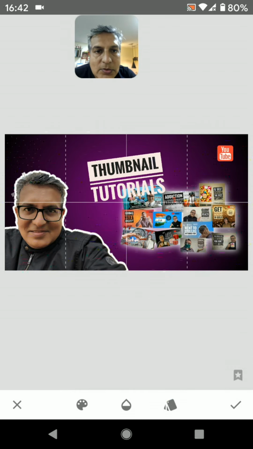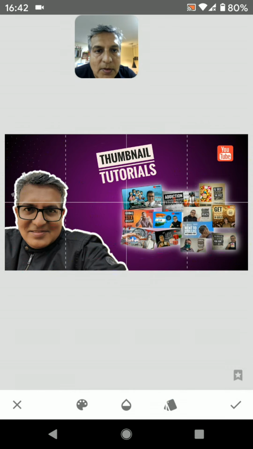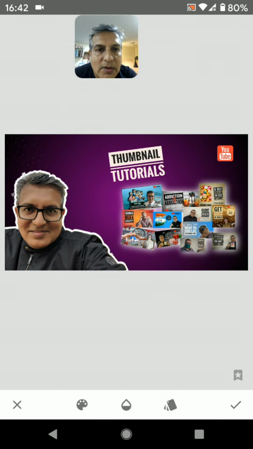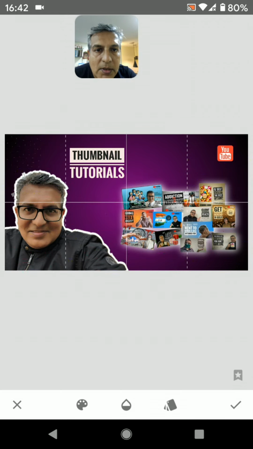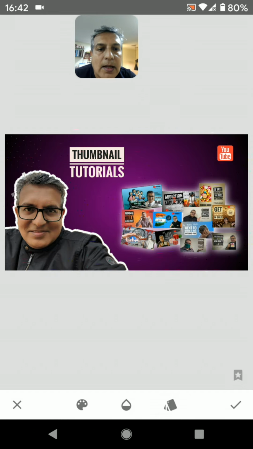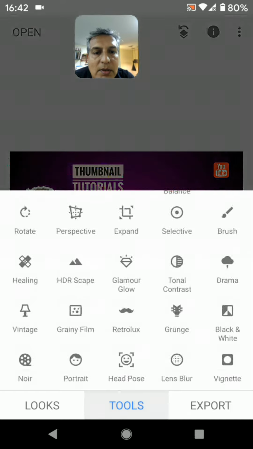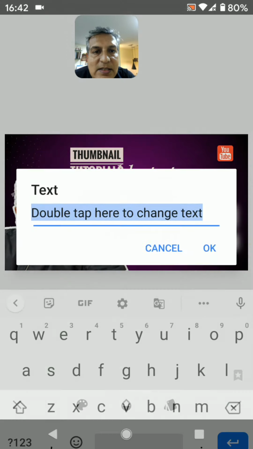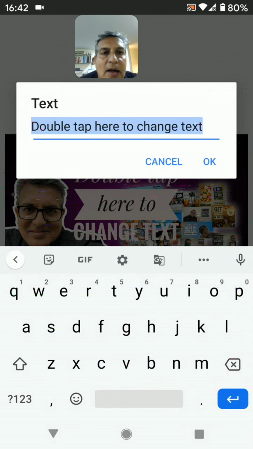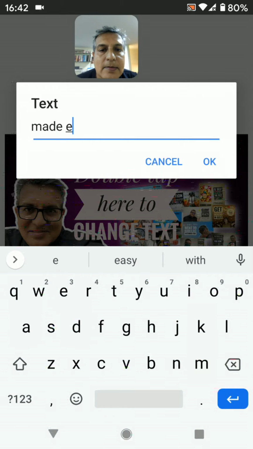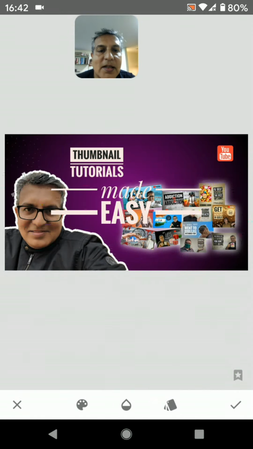Yeah, so let me just, with the help of my fingers, reduce the size a bit, twitch it a little bit, and reposition it wherever I want it to appear. Let me just put it here and tick mark. If you have observed, this particular text is in pink color. I am planning to add one more text, made easy, isn't it? Haven't I made it easy for you?